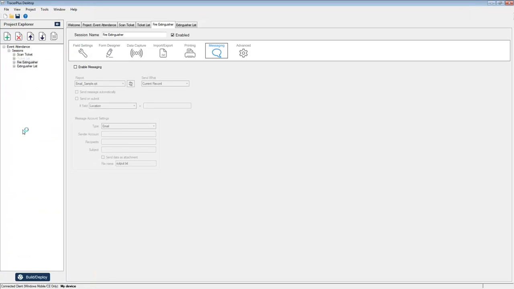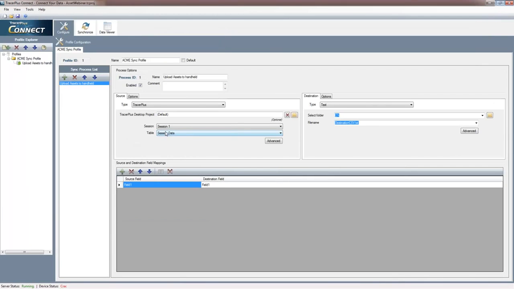And Tracerplus Connect allows you to really marry up the forms you've created to a back-end database table, an Excel spreadsheet, or just a simple text file. And this is Tracerplus Connect here just loading up. And this is set up here. I only have one sync process.